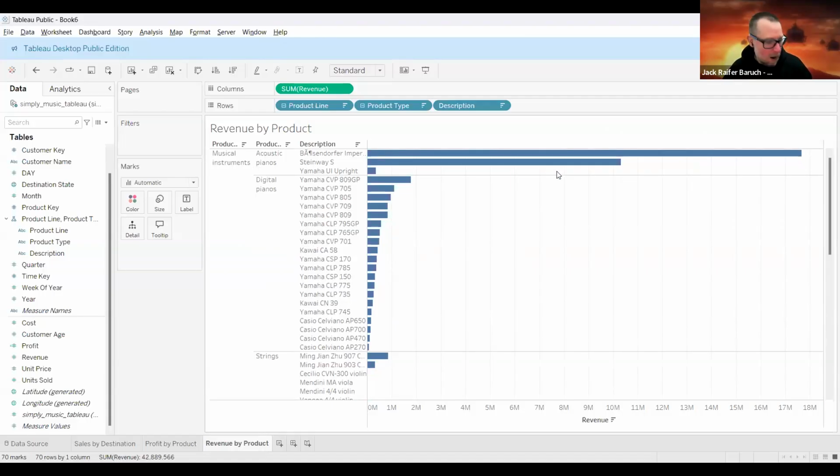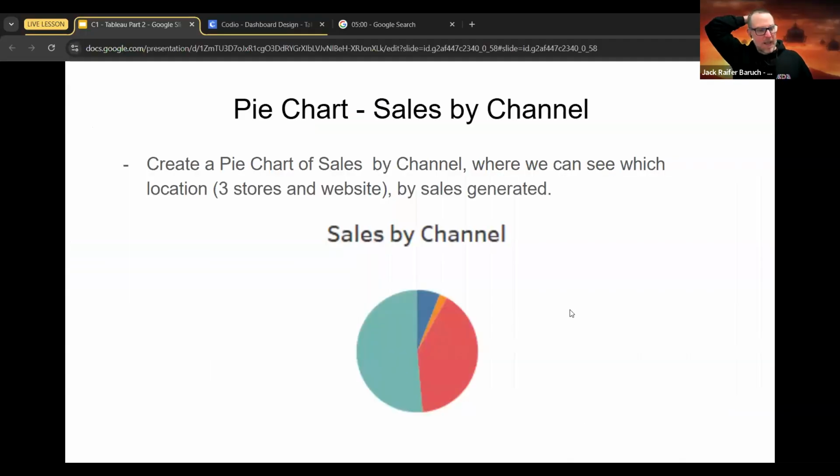All right. So there's a couple more things that we need to do before we finish building our dashboard or put it together. The first one, we want to create a pie chart. And this one, I'm actually going to let you do it. I'm going to give you a few minutes and then we'll go through it together.